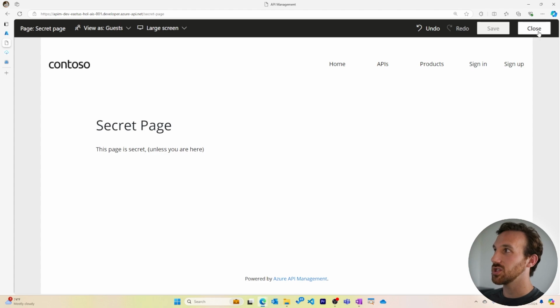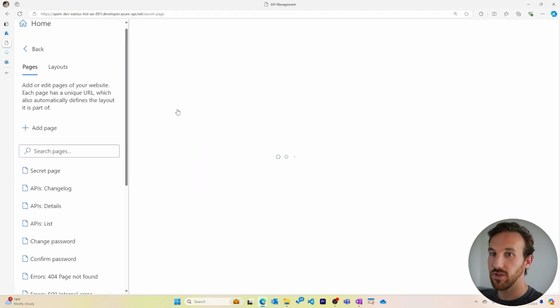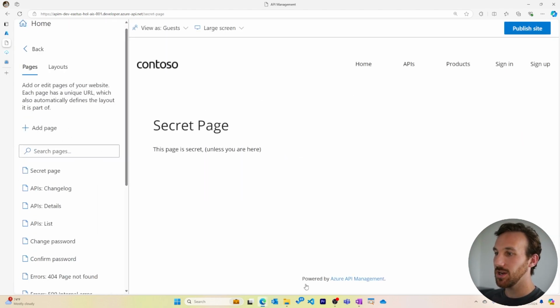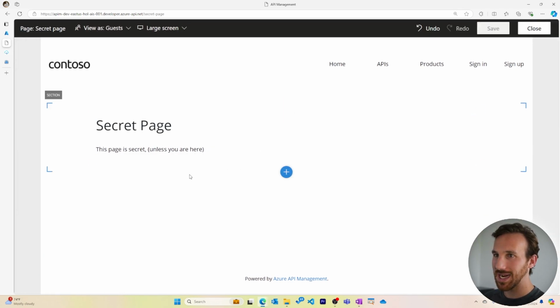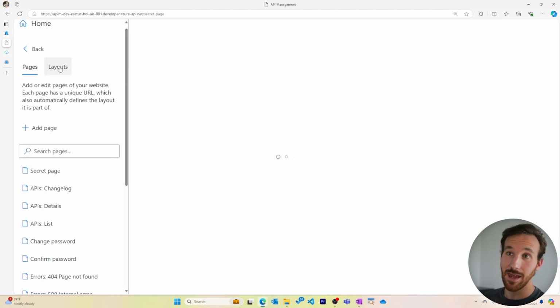When I'm done making changes to my page, I can close this and my visual editor will open back up. I see here at the bottom, I have this powered by Azure API Management, and I also have this Contoso image in the nav bar here. When I click onto my screen to make changes, I hover above the Contoso or the nav bar or even this footer, and nothing appears. I can't make changes to it. That's because it's using the layout.